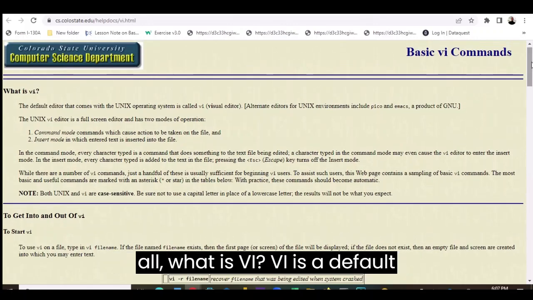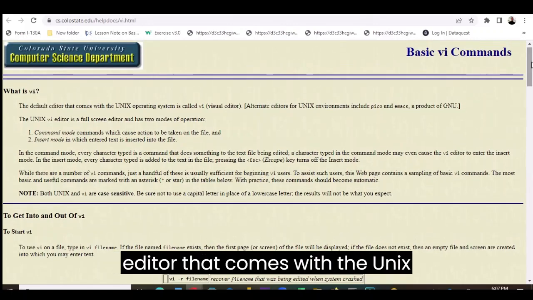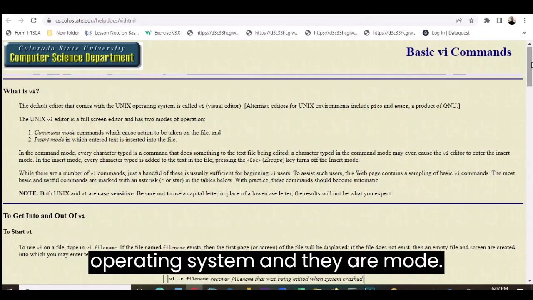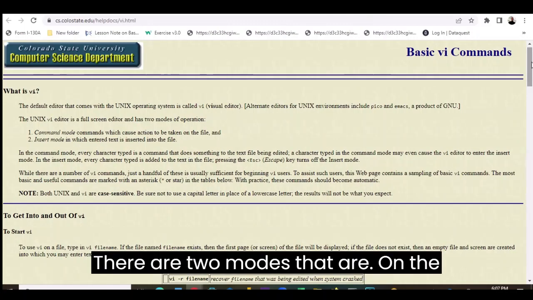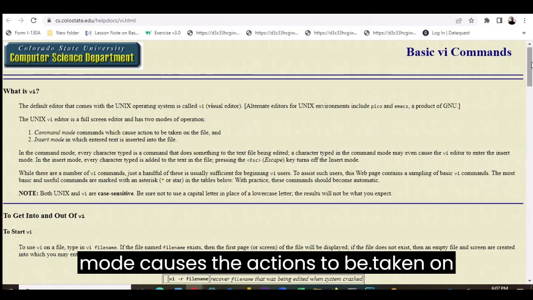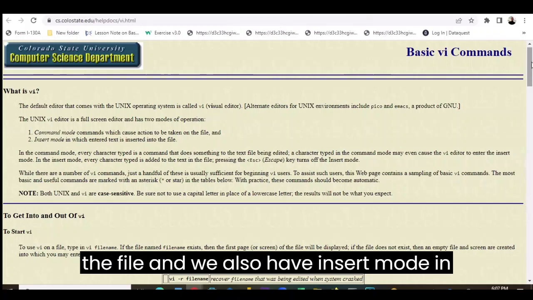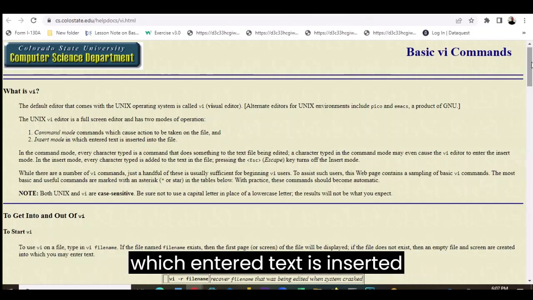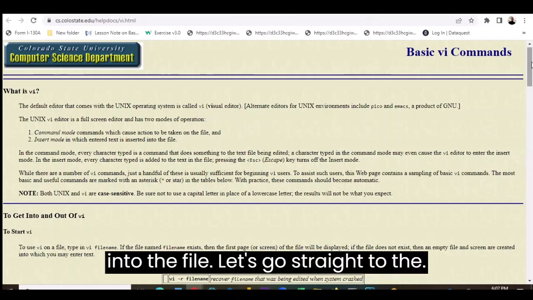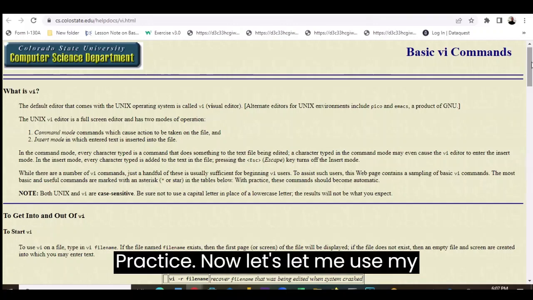First of all, what is VI? VI is a default editor that comes with the Unix operating system, and there are two modes in VI. We have the command mode. Command mode causes actions to be taken on the file. And we also have insert mode, in which entered text is inserted into the file. Let's go straight to the practice now.